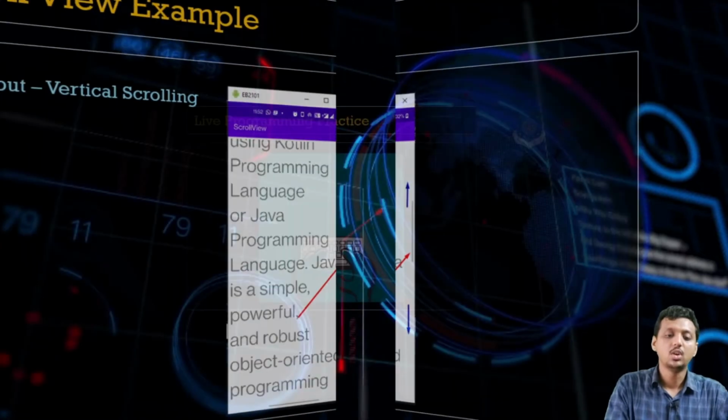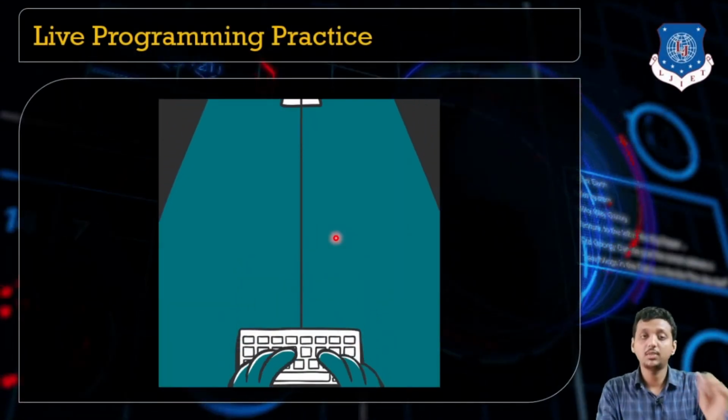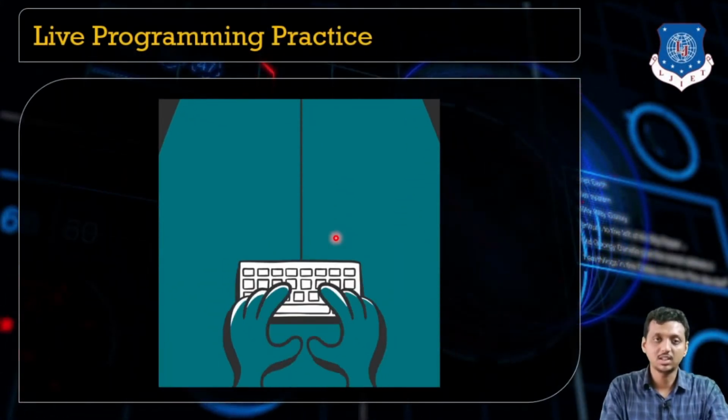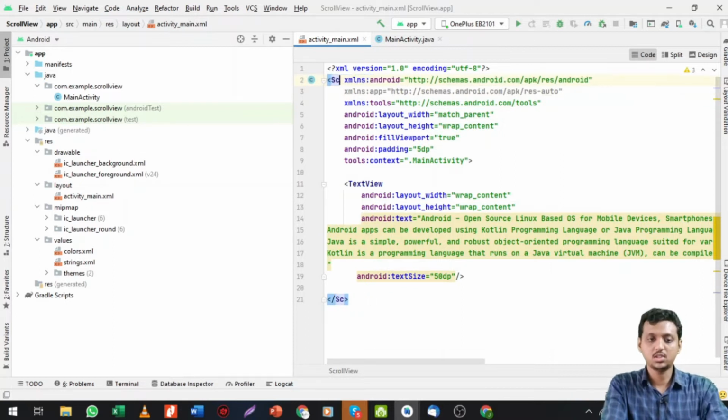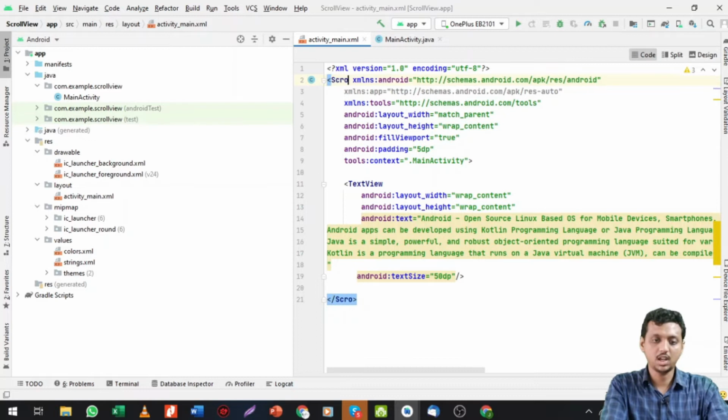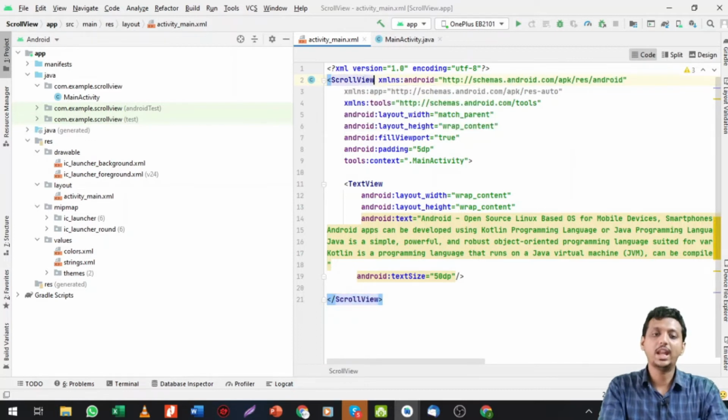Okay. Now let me just show you the live practical for that and show you how it works. So students, let me just open the particular program. So here's what we have. See, I have just changed my constraint layout to the scroll view. How to change it? You already know how we can change. So you just need to remove the constraint layout and just write scroll view and enter. Fine. This is how you can directly write down the scroll view. And inside it, I just take a content over here.